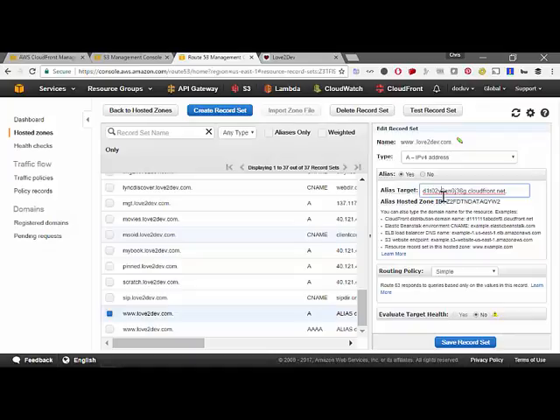Now, because we're in an evolving world, you don't want to use just an A record because you want to be able to support IPv6, the latest version of IP, which has a different kind of addressing system, and these are called AAAA records, and you want to do the same thing. You want to set it up as an alias and point it at that CloudFront distribution. And that should get most of your stuff in place.